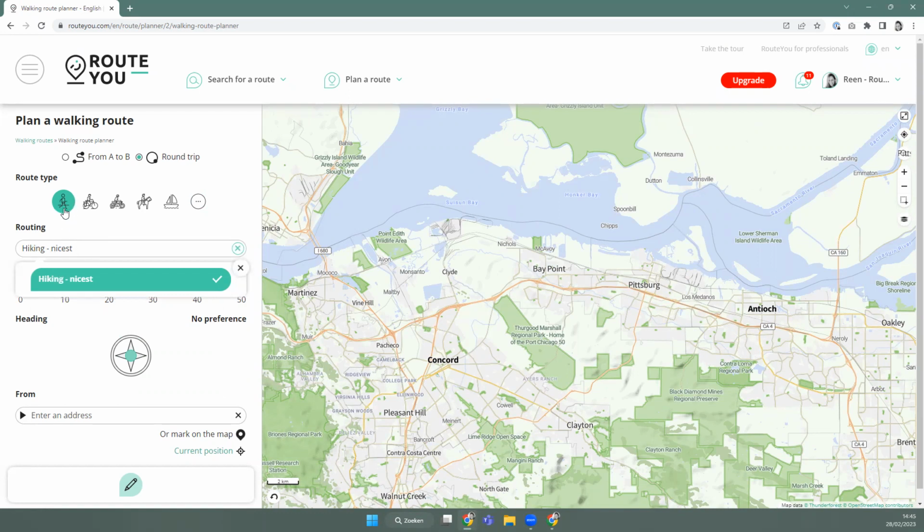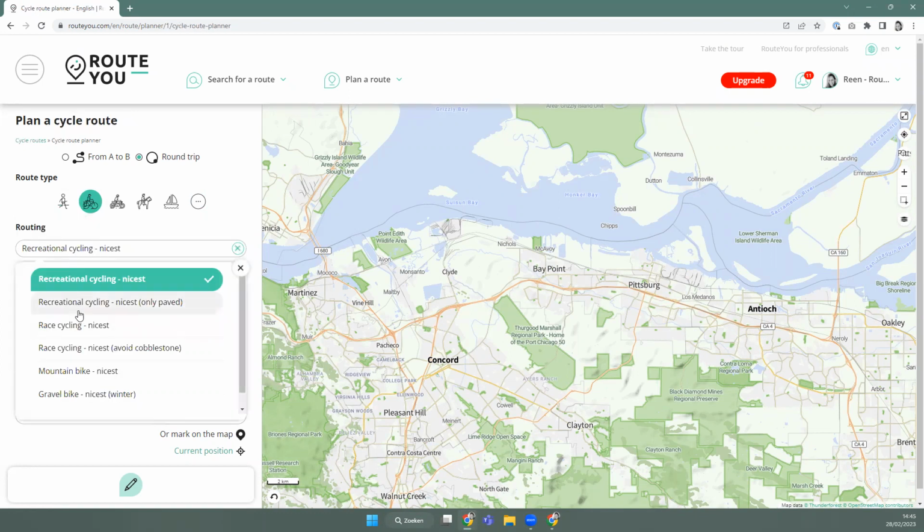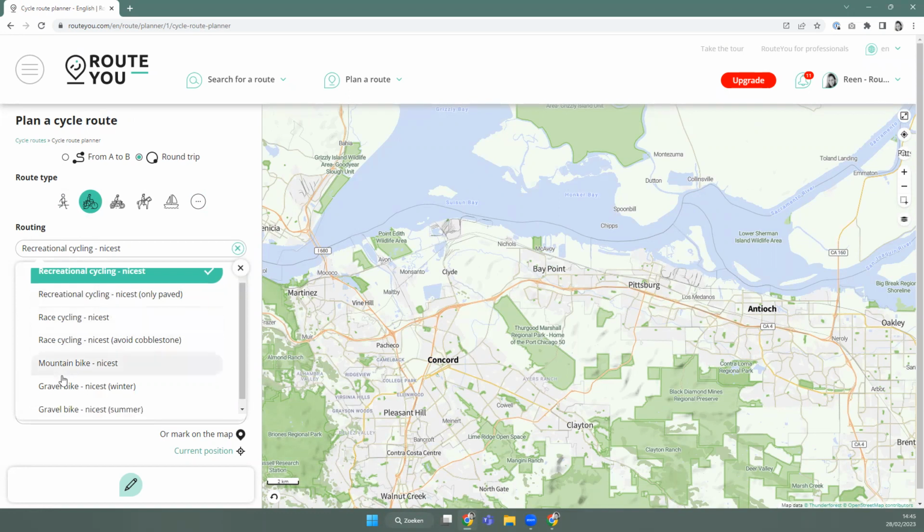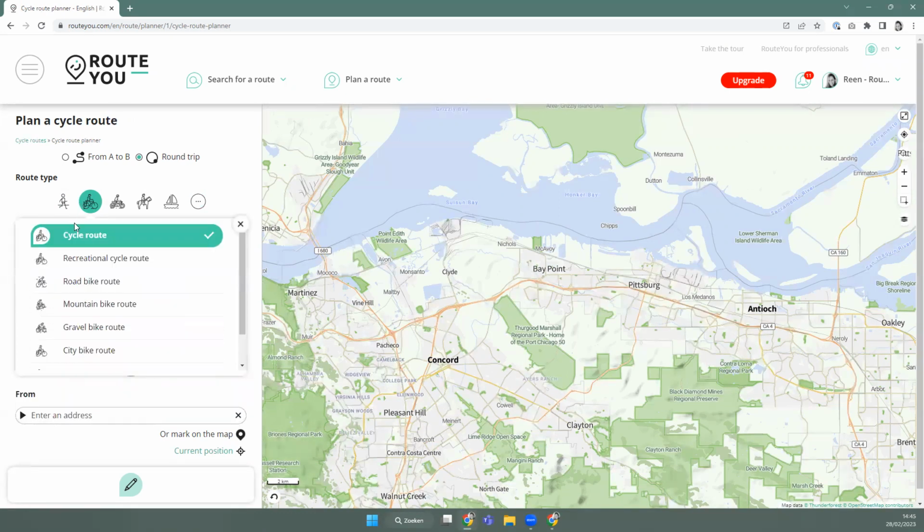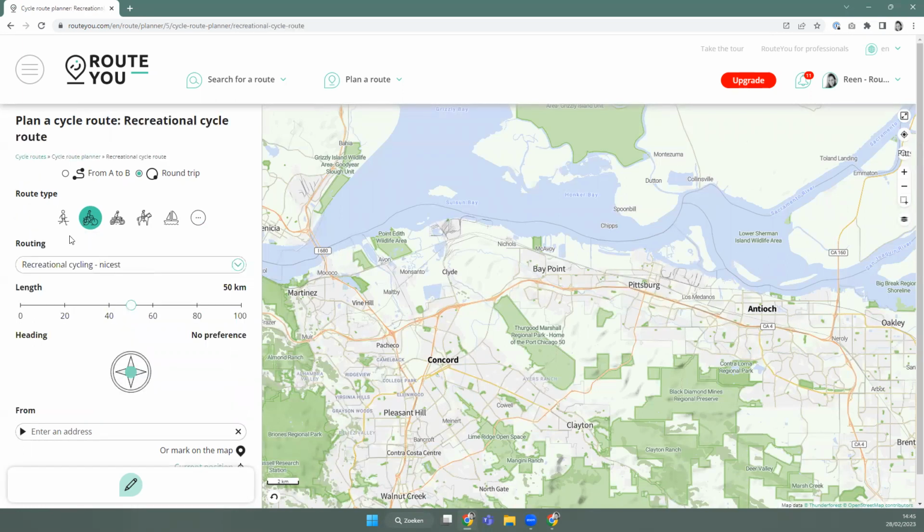So here I chose hiking, then I only get the option hiking nicest. For cycle route, we still have several options like recreational cycling routes, race cycling, mountain bike and gravel bike. So if I choose a more specific option here, then again, I get a more specific list, and now I only have 2 options. So this is a way for us helping you to make the right choices. So here we're in Pittsburgh, California, I think.